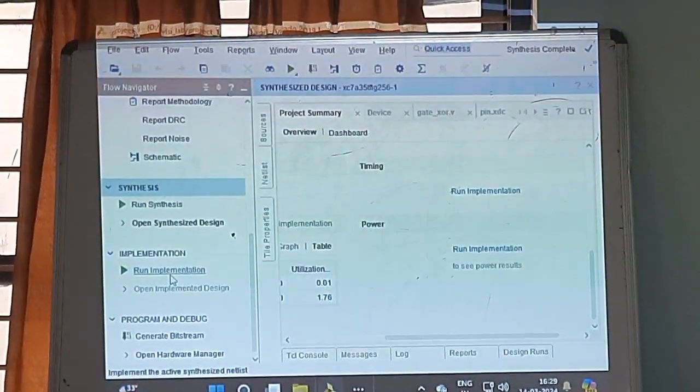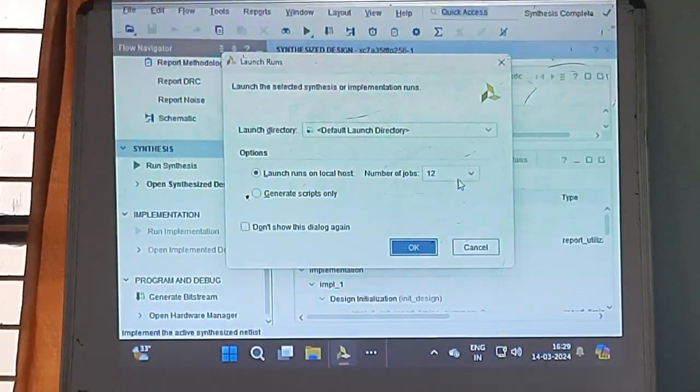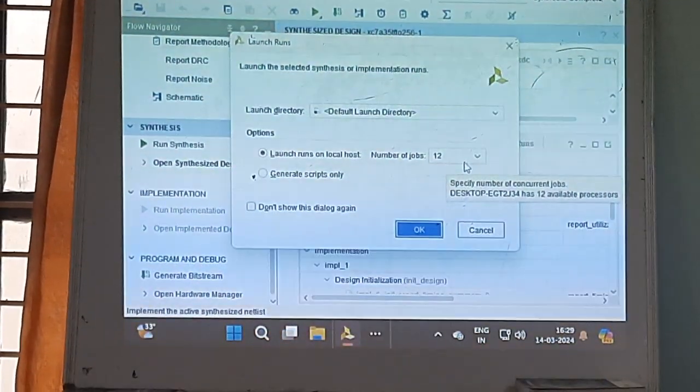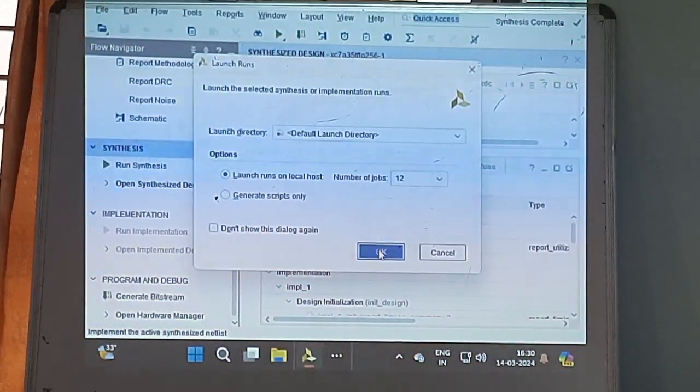So click on run implementation. Go with the maximum value and click OK.